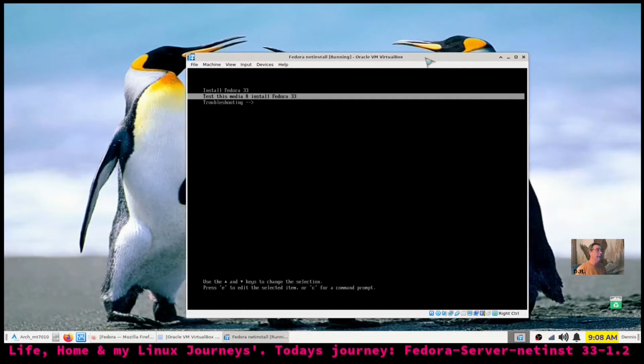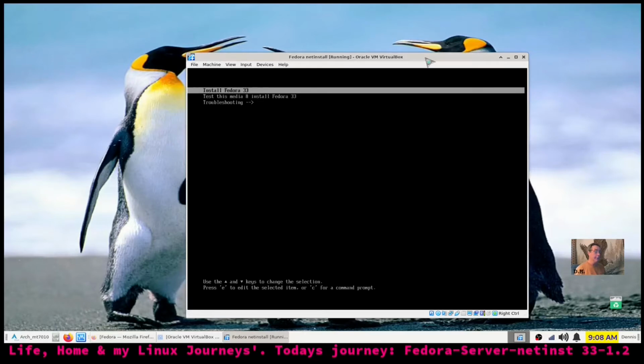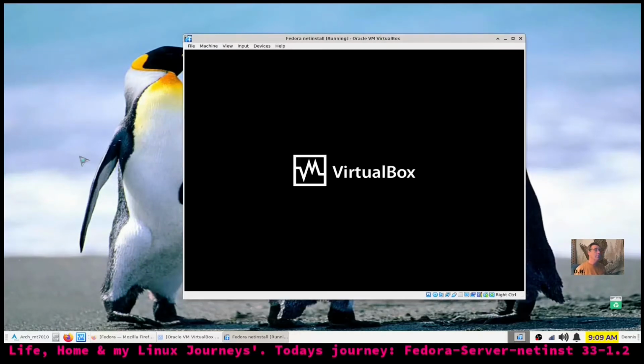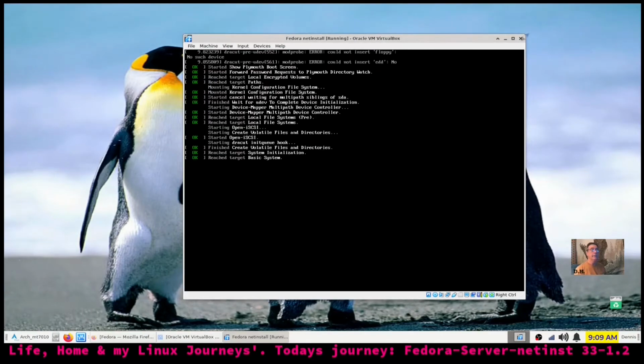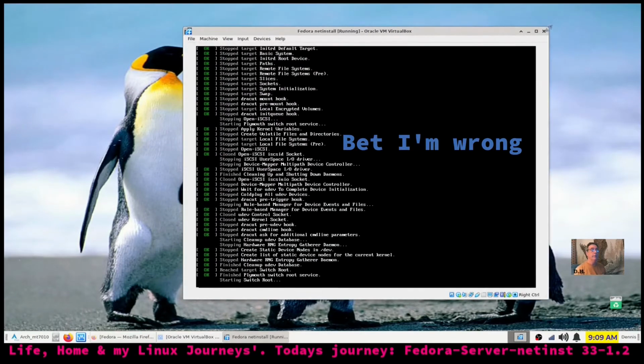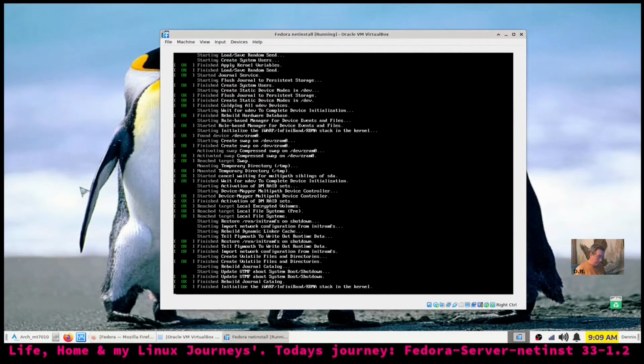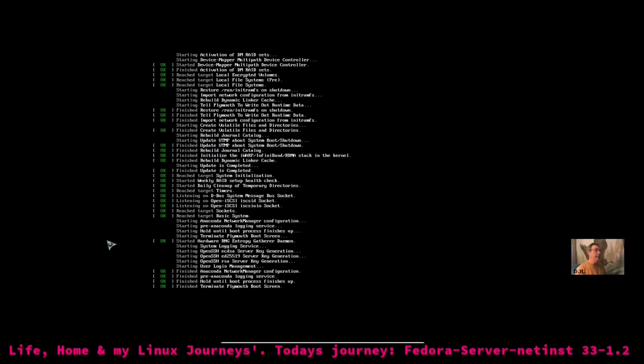The first option it defaults to is test this media and install Fedora 33. We're going to skip that. I ran the MD check on my ISO and it was fine. We're going to install Fedora 33. And I'm pretty sure the guest editions are not going to be here. Nevertheless, I'm going to right Control F to get in full screen here.